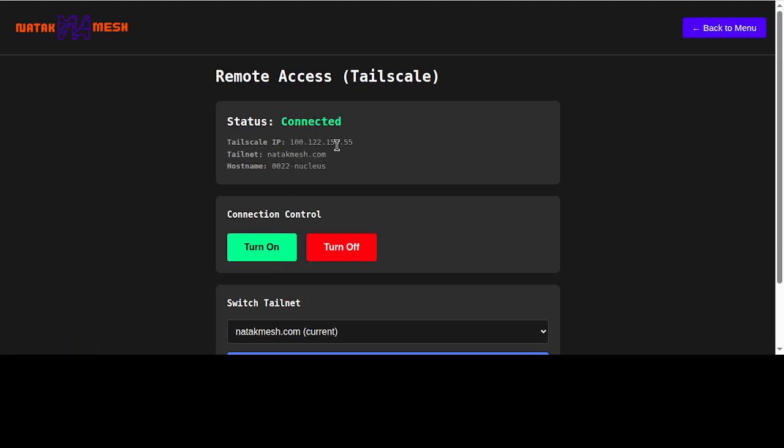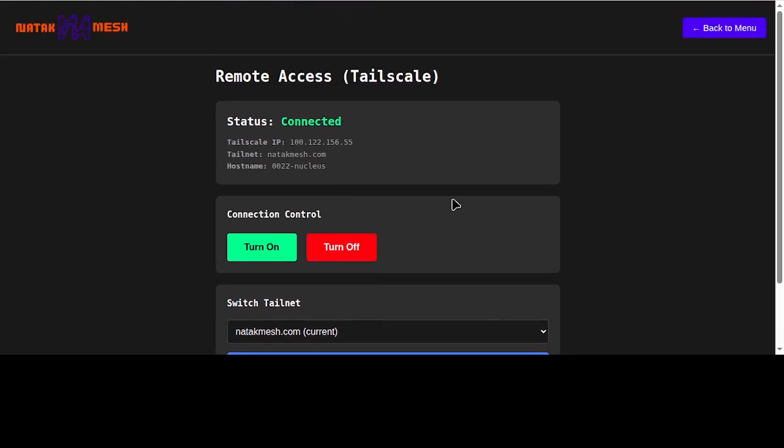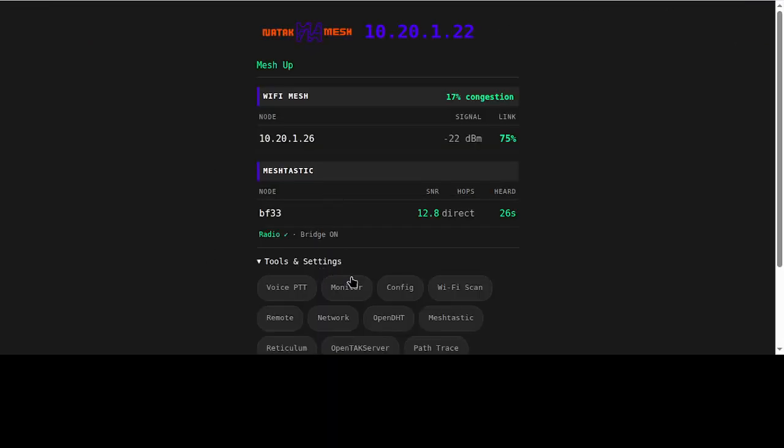Remote. This controls the Tailscale instance, gives you your Tailscale IP, what tailnet you're connected to, turn it on, turn it off, switch tailnets. Just bringing some of that functionality out of the command line to the web interface.